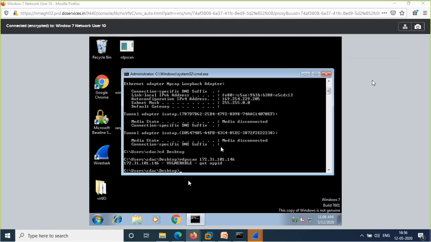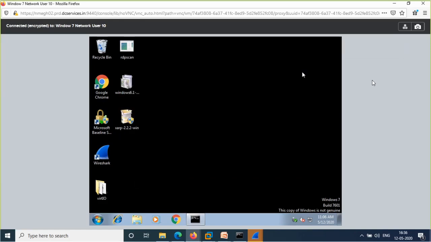Now you see, I found it vulnerable. It means my machine is vulnerable. Now I have to protect it. So to protect it, I have three options. One, I can block my RDP port. Two, I can set network level authentication. And third one is the patching.